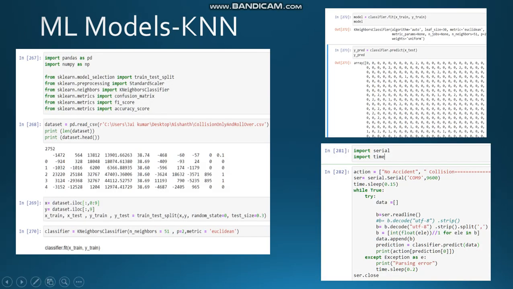Next slide. However, the problem with Naive Bayes is that it is a binary algorithm. It cannot predict several classes. It can only say whether an accident has occurred or not. So we need to predict several classes such as collision, rollover, and no accident. For that matter, we go for the KNN algorithm. This algorithm can predict all the classes at the same time. This is the code, and we shall now see the demo video for the same.